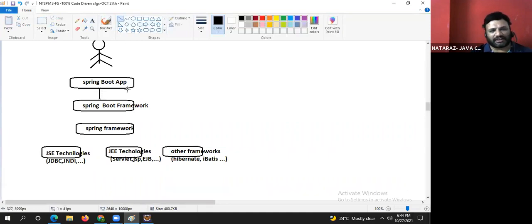It is more powerful, guys. If you feel Spring is a semi-automated washing machine, Spring Boot is a fully automated washing machine. Understanding my statement? Washing clothes with the hands is like working with the technologies directly. Washing clothes with a semi-automated washing machine is like Spring framework. Washing clothes with a fully automated washing machine is like Spring Boot. That means it simplifies more things of Spring programming, guys.